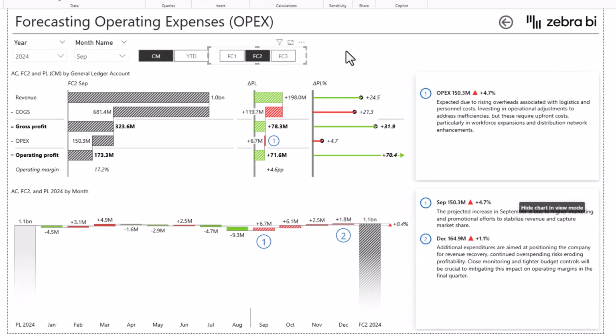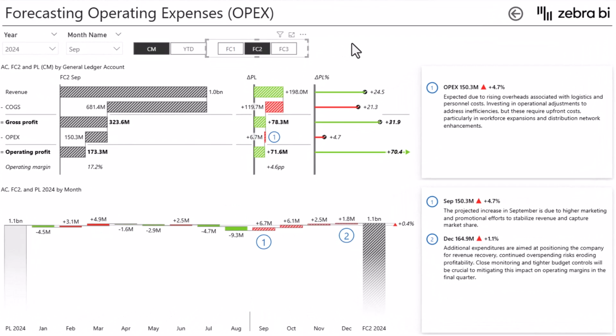In forecast 2, operating expenses are expected to rise in the final quarter as we spend more on marketing and promotional activities in the hope to stabilize our revenue and build on our market share. You can see this reflected in the higher cost projected for all 4 months of the quarter.